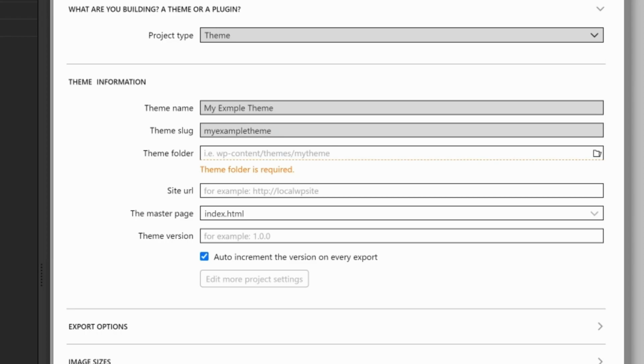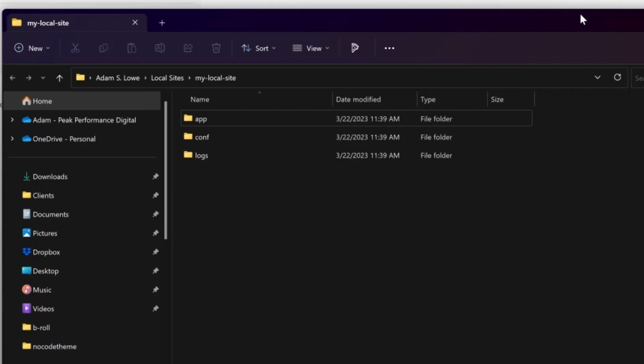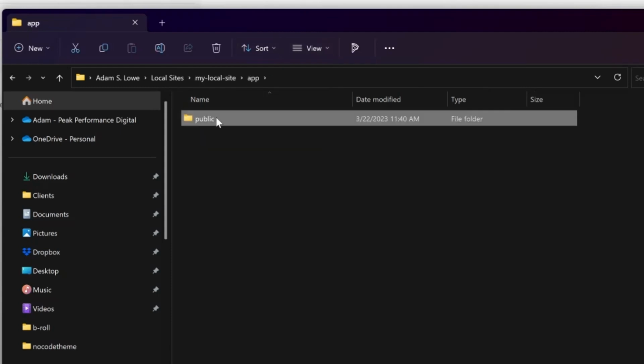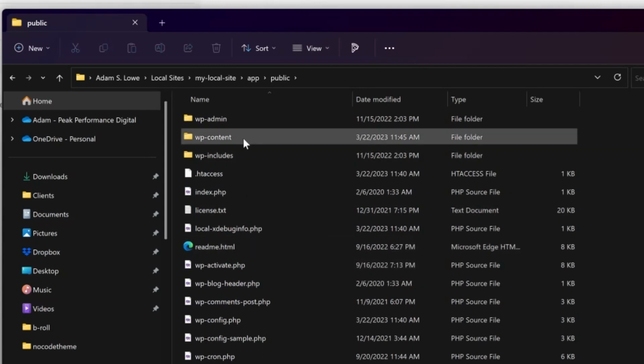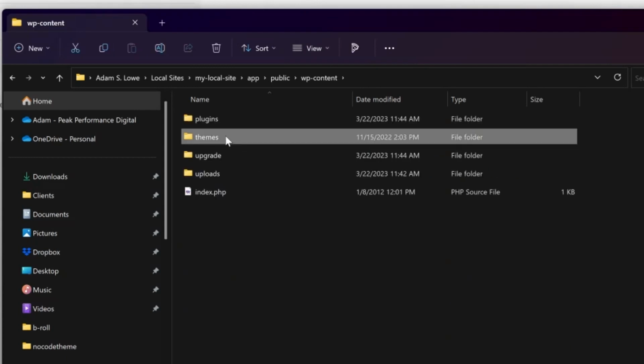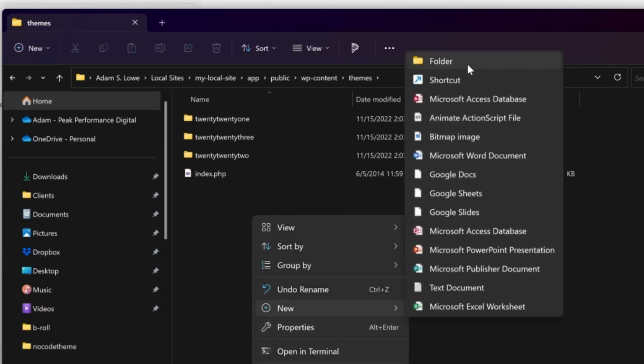We'll come back to Local WP, and here I want to go to my site folder. This is going to open up Windows Explorer or your Finder, and it's going to show you the folder that holds your local sites. You want to go to the app folder, public, and here this is your WordPress installation. In here, you're going to go to wp-content, themes, and now I need to create the folder where we're going to save that theme.